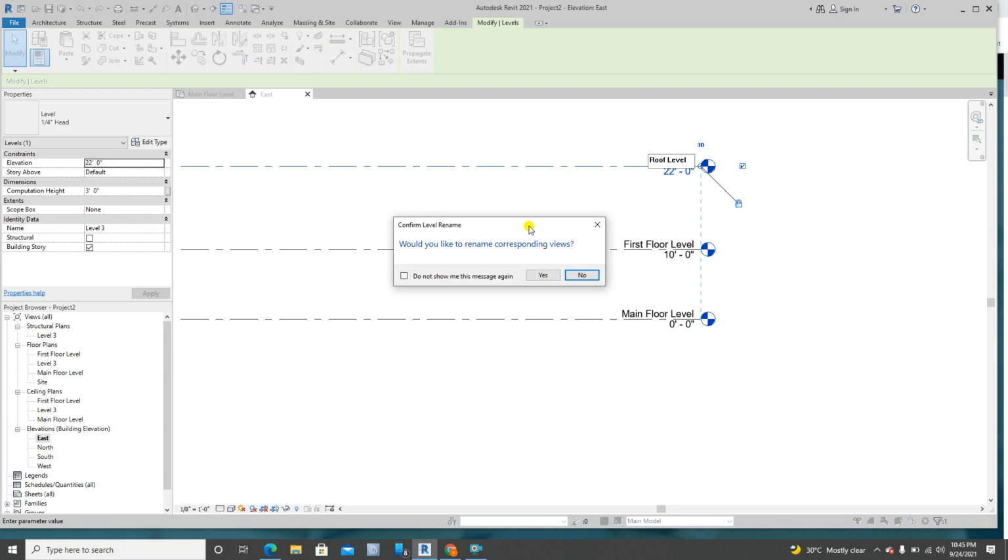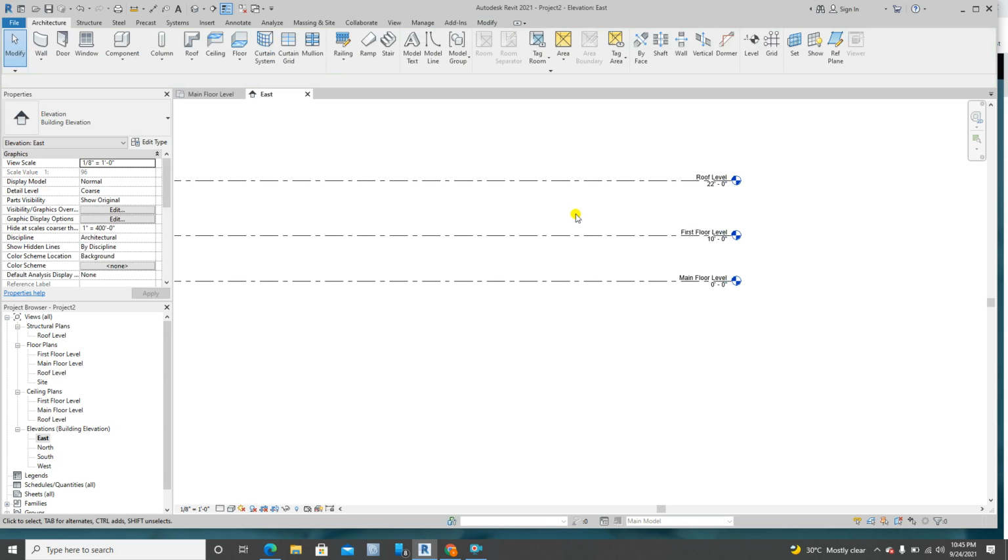So you see how it updates, and every time you modify the level parameter, Revit corresponds with you. It communicates with you and tells you what you do. Would you like to do this? Yes. And you rename your level.